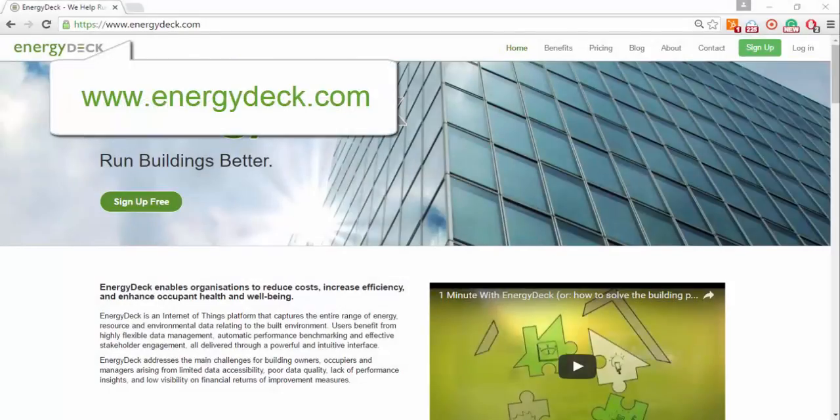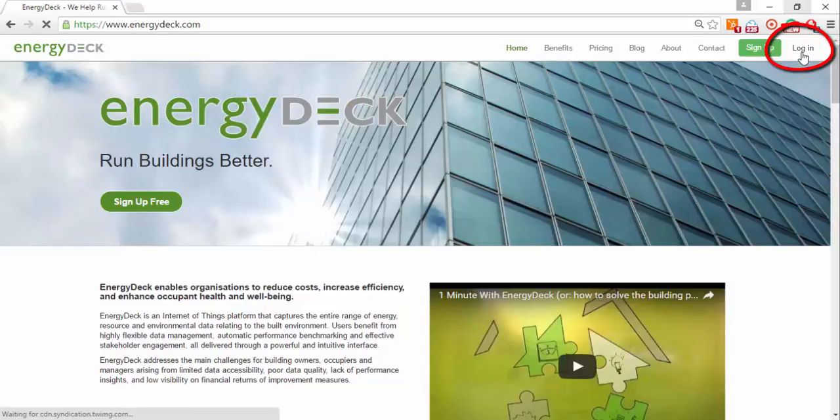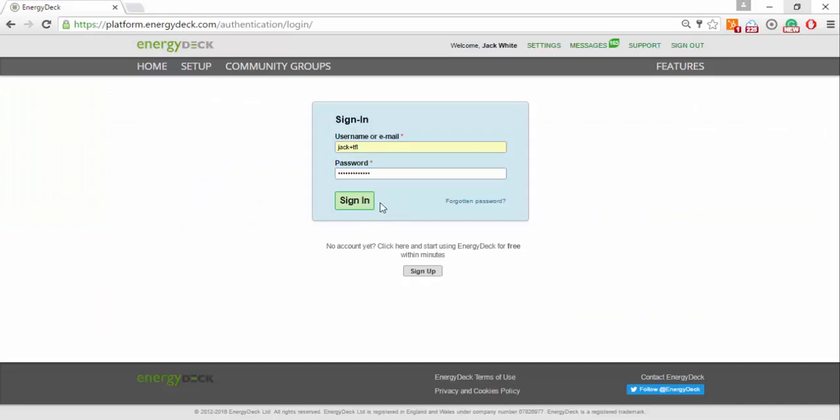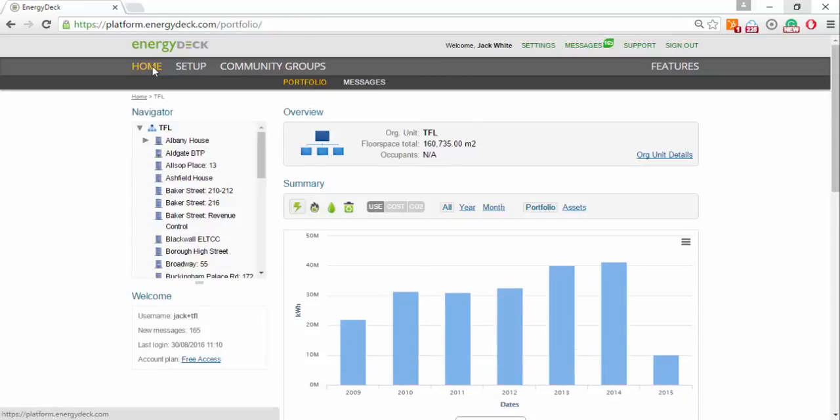So to sign into the platform, you need to come to the EnergyDeck website, click on Login, and then sign in using your username and password. After logging in, go to the Setup tab.